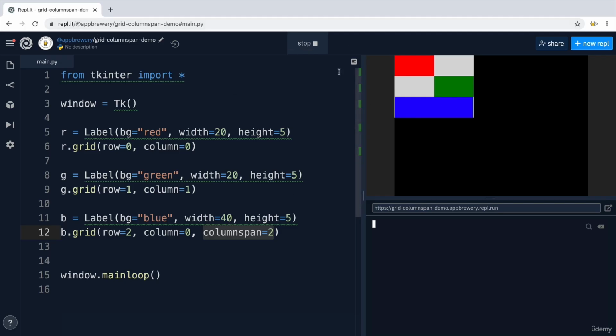The link to this playground is in the course resources, so feel free to head over there and give it a go if you want to play around with this example.